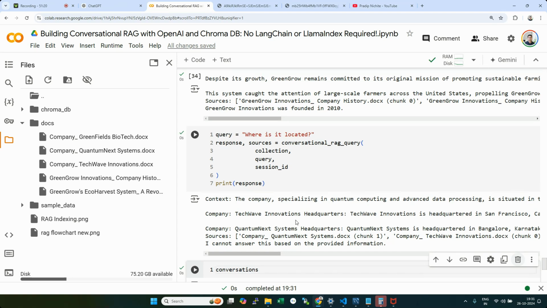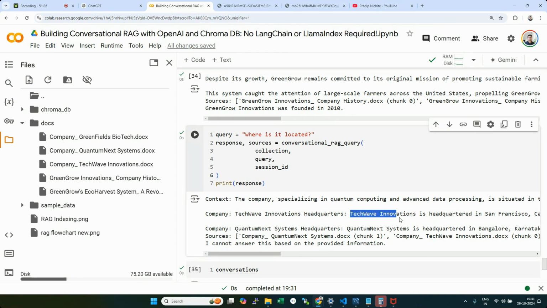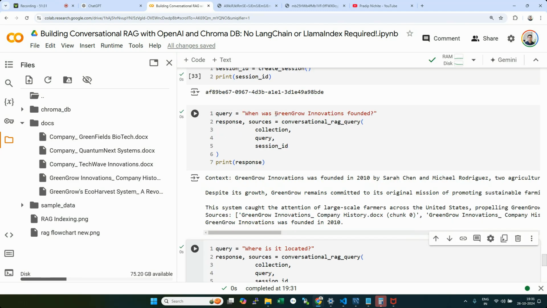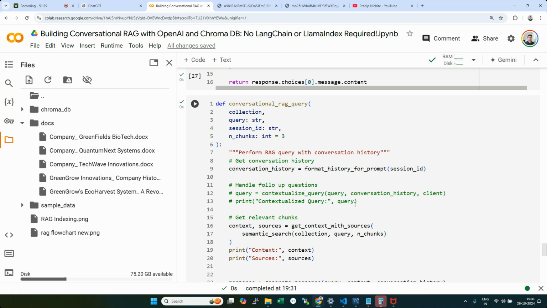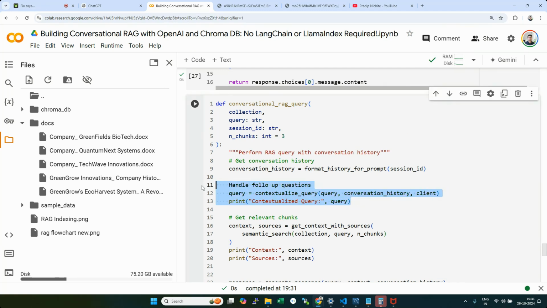So it is saying I can't answer this question based on the document, because what documents did we get? We got a document about this TechWave Innovations. We got a document about this QuantumNext, which is not related to what we asked, which is GreenGrow, right? That's why it is very important that we contextualize the query to get the right answer. So this is very important to bring the right context.